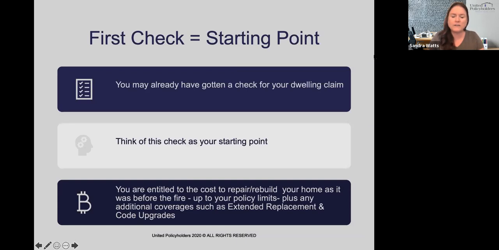So we touched on this a little bit earlier. The first check is a starting point. You may have already received a check for your dwelling claim. It's a starting point. There's no problem with cashing it. You need to acknowledge you received it, thank them for it, and tell them you will be circling back around with your own estimate or with corrections or whatever, but it is fine to keep going.